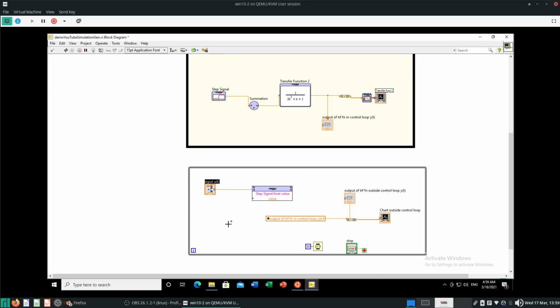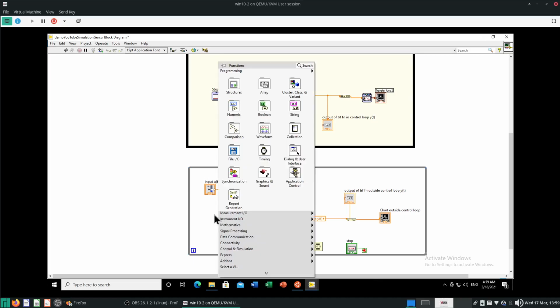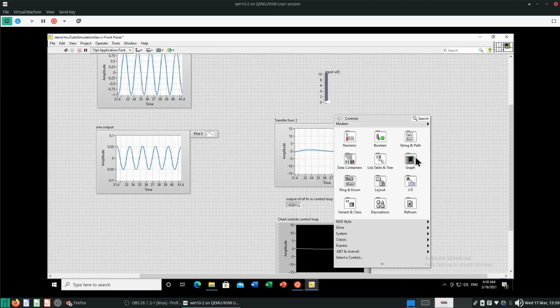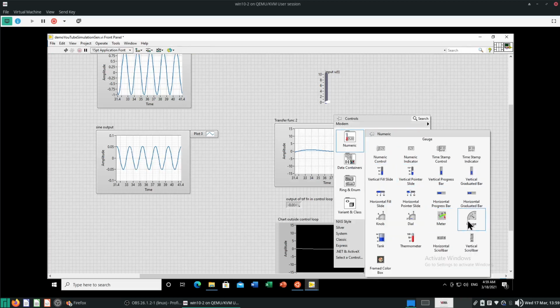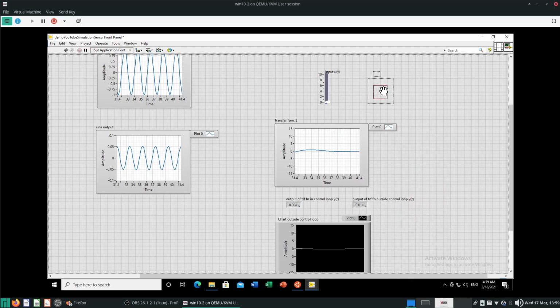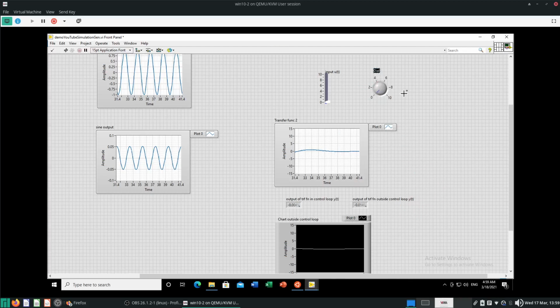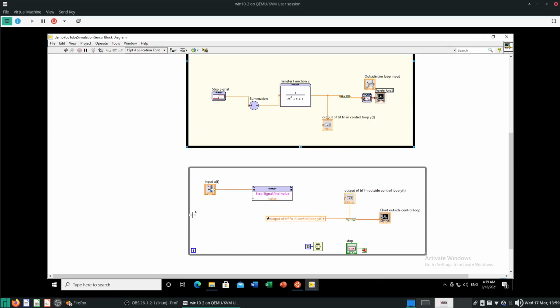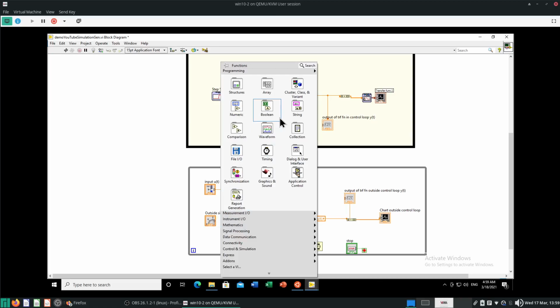Let me start by putting an input in first. Maybe I'll use some sort of a knob or dial. I'll call this an outside sim loop input, which is not really outside the sim loop now, but we'll drag it outside the sim loop.